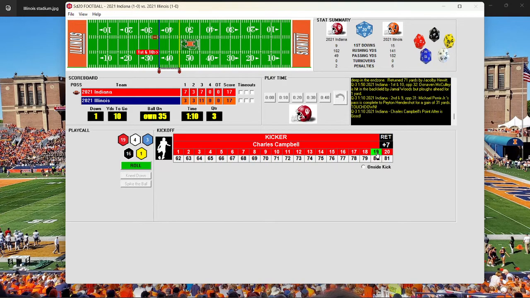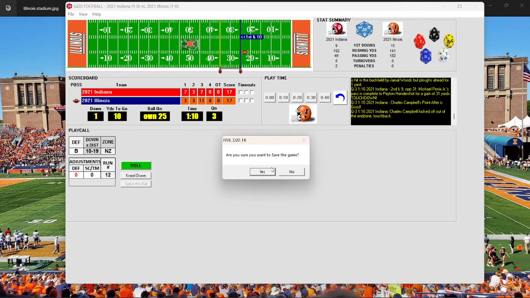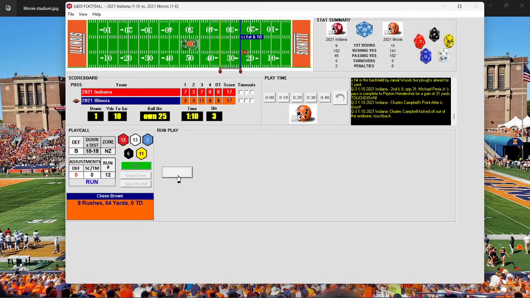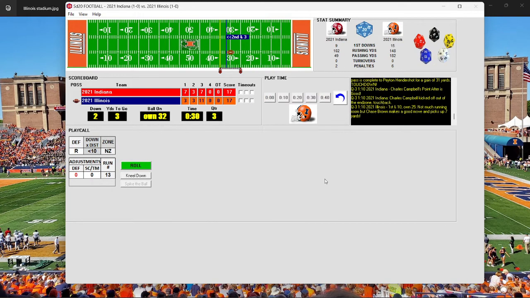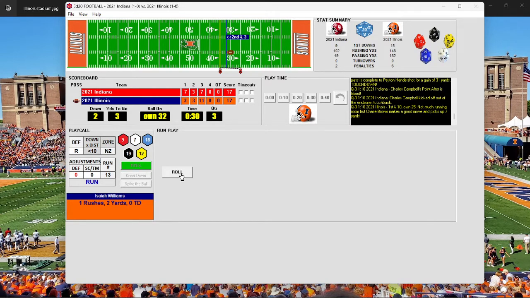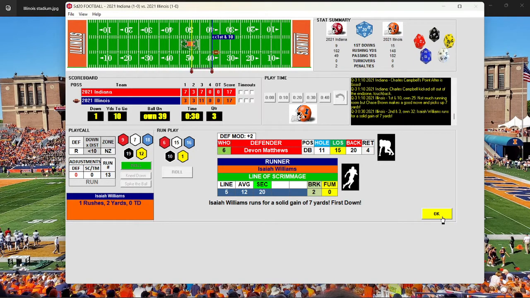Here's the kickoff. And it's going to go through the end zone for a touchback. So 1st and 10 for the Illini. See if they can keep this ground game working today, second half here. Here's Chase Brown. And Brown picks up a strong 7 yards. 2nd and 3. Isaiah Williams. Isaiah Williams with 7-yard pickup, and he'll pick up the first down.